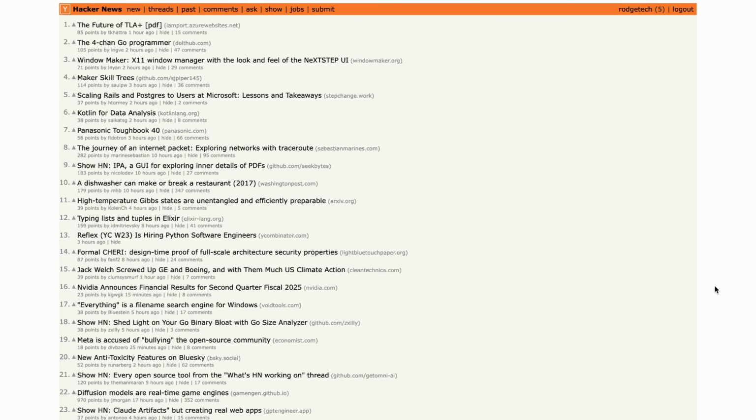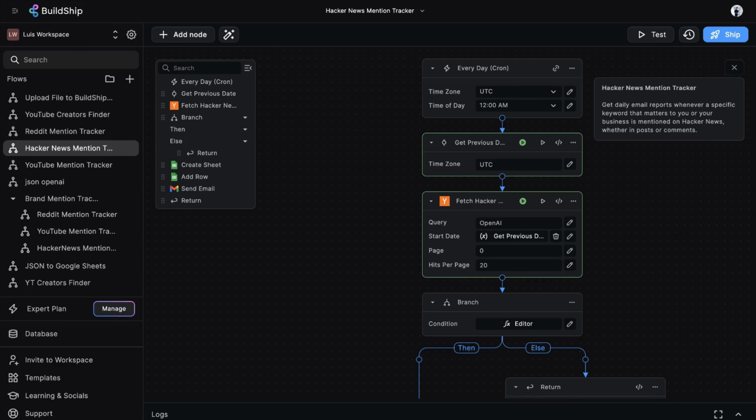Let's get started. For this demo, we'll focus on listening for mentions of keywords stemming from Hacker News. The great thing about Hacker News is that they have a publicly accessible API. This means that you don't even need to have a Hacker News account, and there's also no need for you to create any API keys. Back in BuildShip, we'll start by cloning the Hacker News mention tracker template.